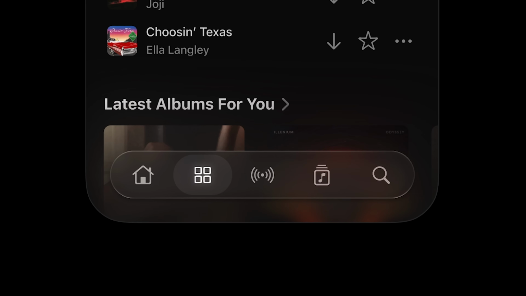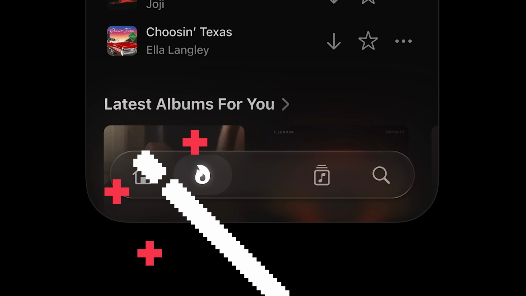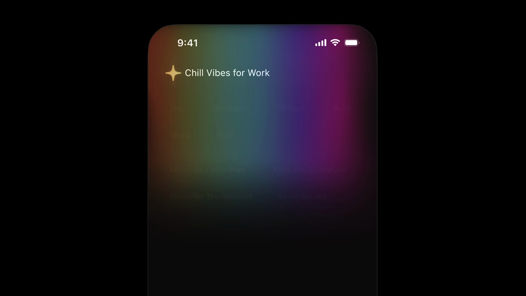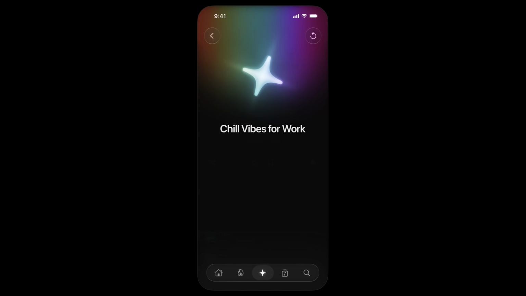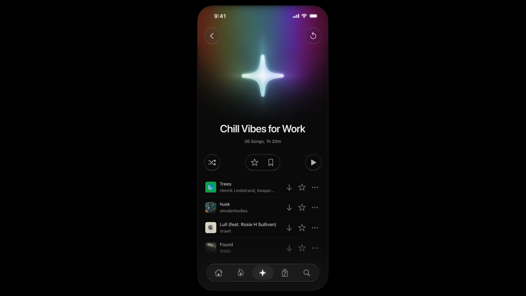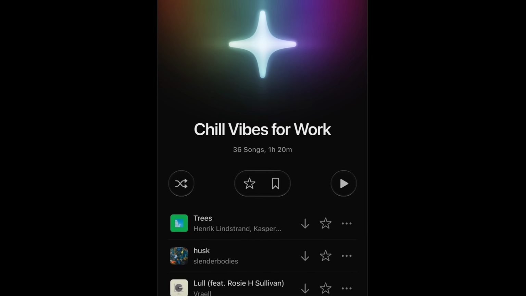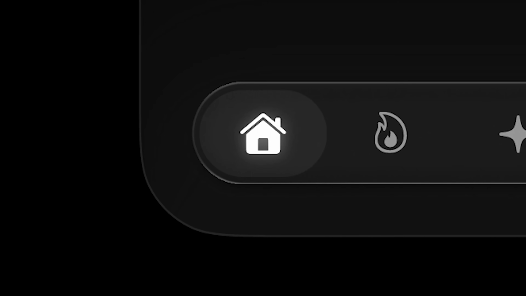Because of these arrangements, we have an extra space on the navigation bar, and I think it would be cool to have a screen where you can type or say what you feel like listening to and getting music recommendations based on that. Then you can make a playlist to save it for later. Music is a personal thing, and your music app should look more like your taste. And when it comes to your taste, there's no place like home.